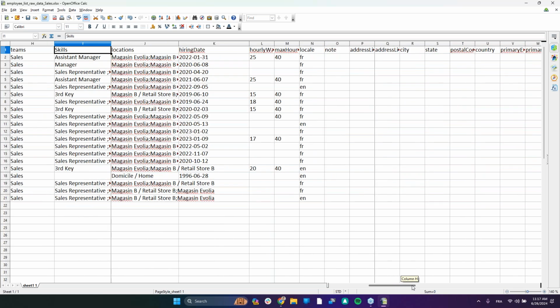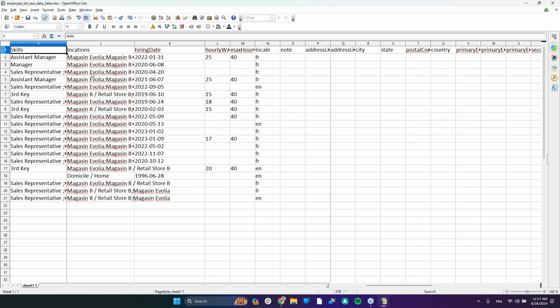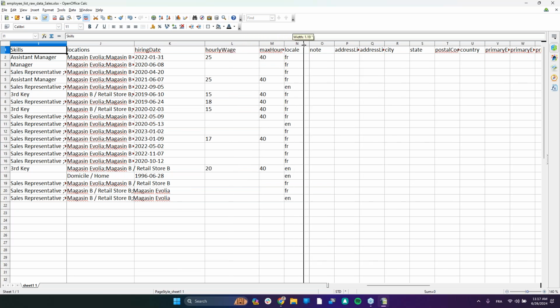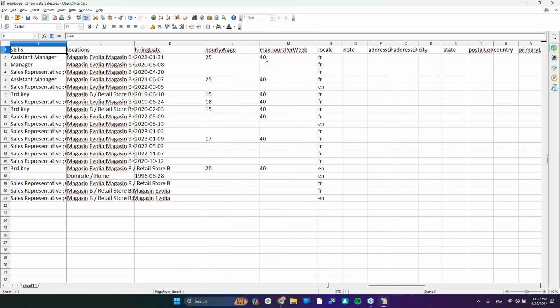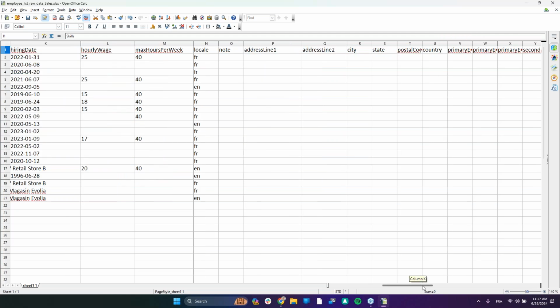And of course, if we keep going down the line, you'll see all other details such as their hiring dates. If they've adjusted this or if your company uses these preferences, you'll see their max hours per week. Of course, hourly wage is something we see often. And then the rest here is other information depending on how you're using employee profiles.